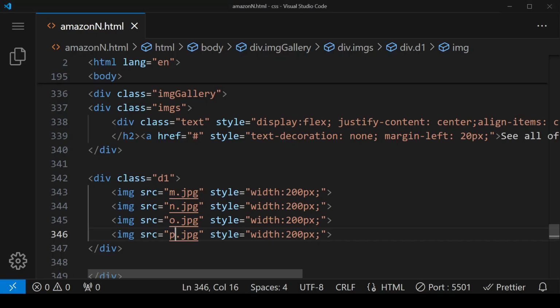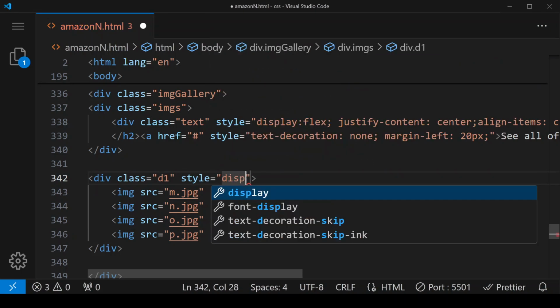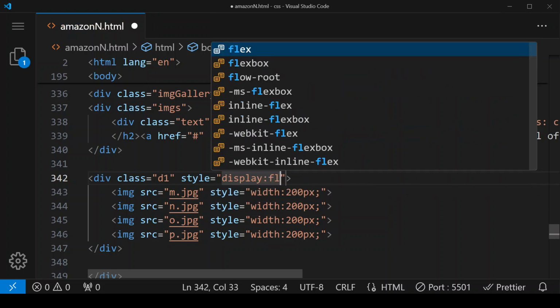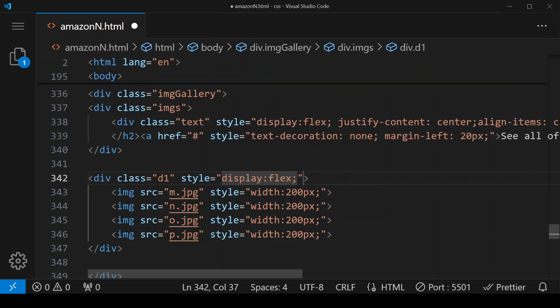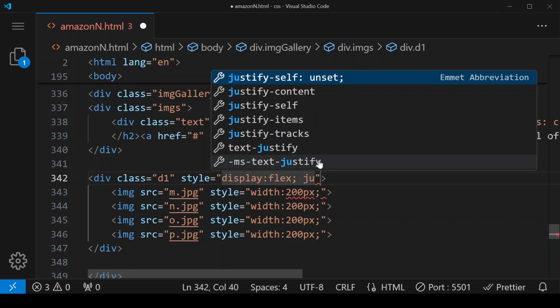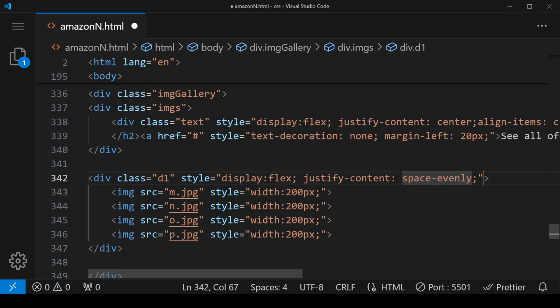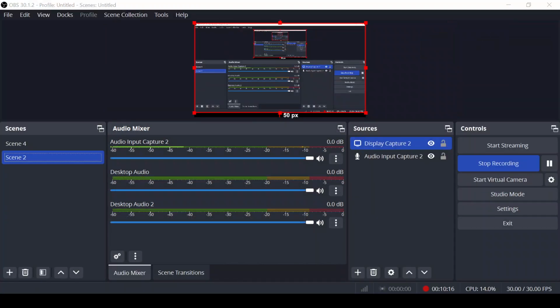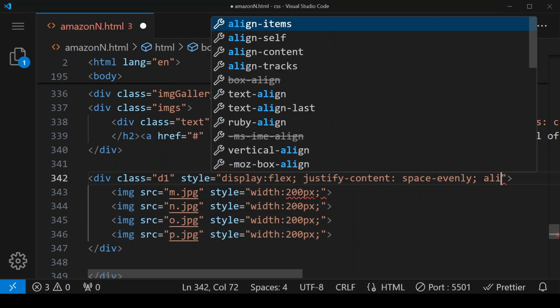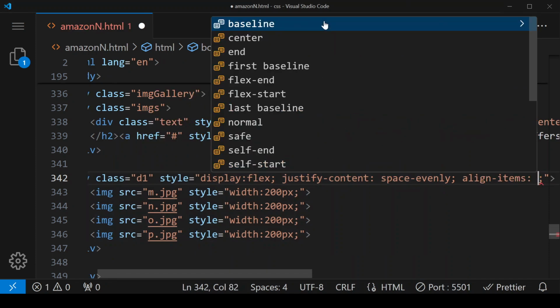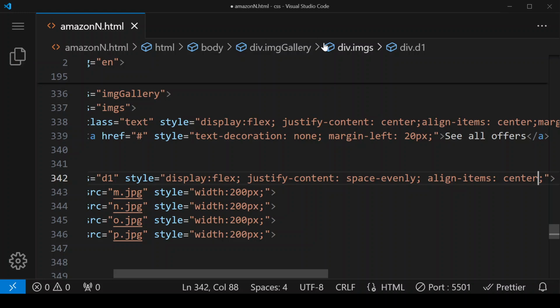So here in the parent div, that is this d1, style equals to, within double quotes, display to flex, justify content to space evenly, and align items to center. Save and refresh.